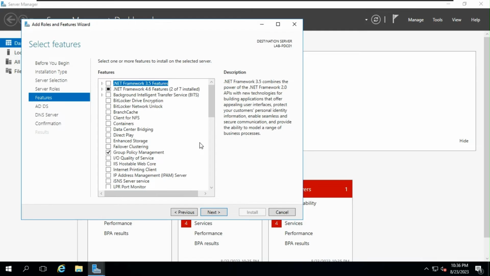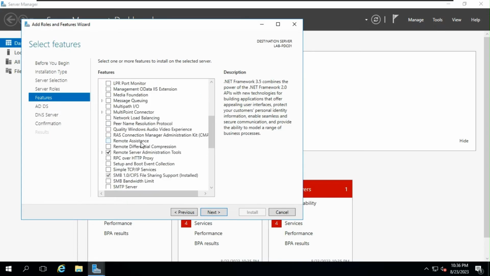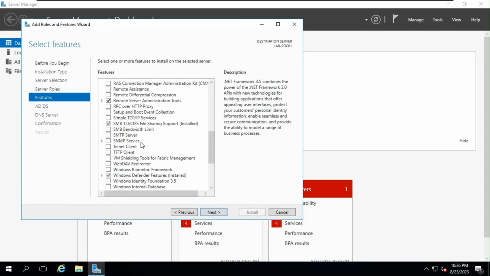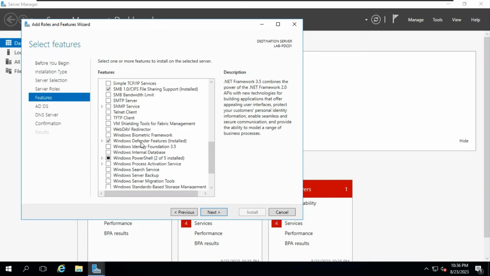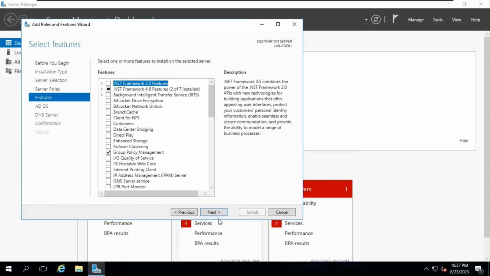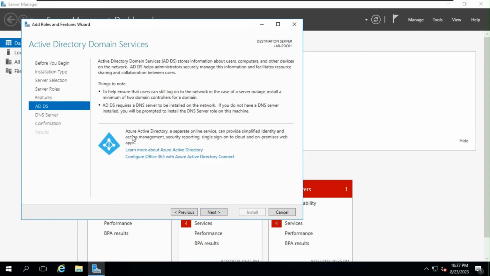Group Policy Management, the rest you do not have to do anything. It is automatically selected. I'm just checking if any role needs to be installed. No, so it is all by default. You click next.